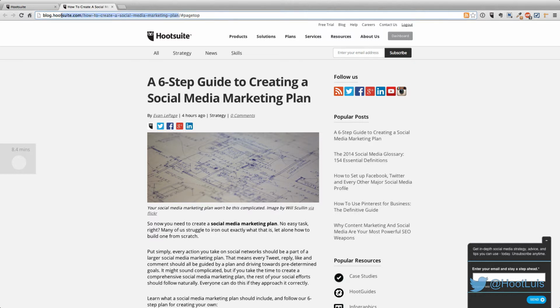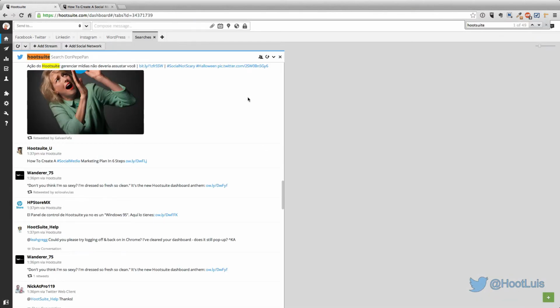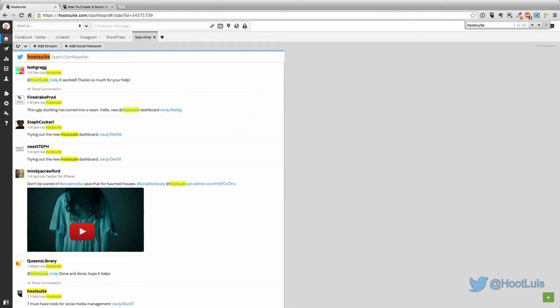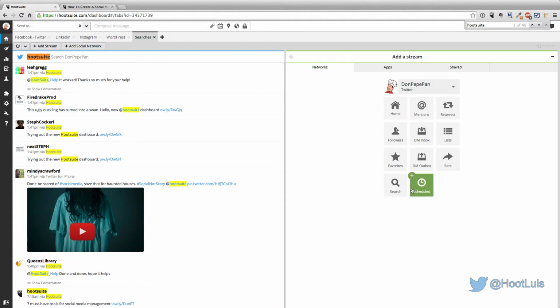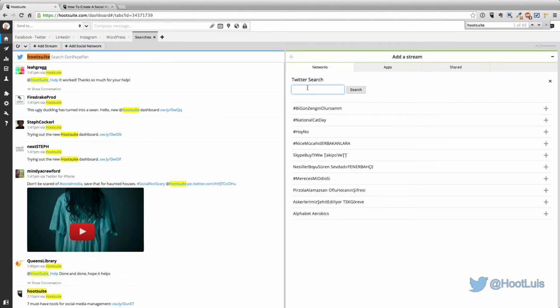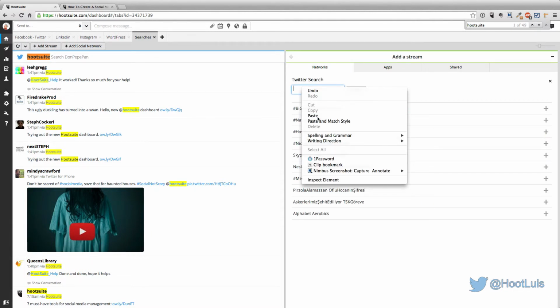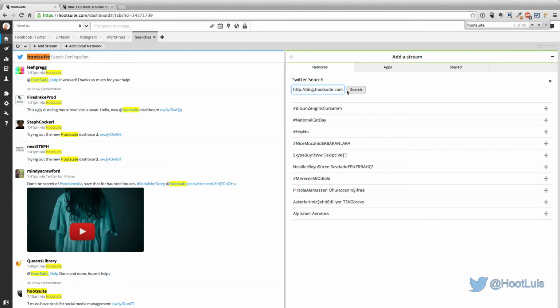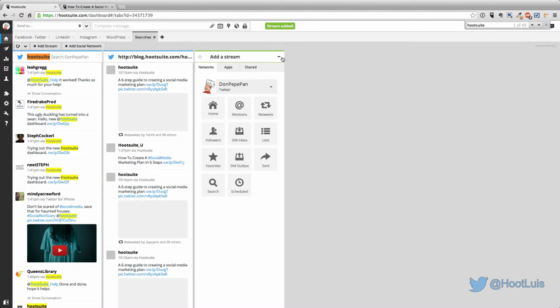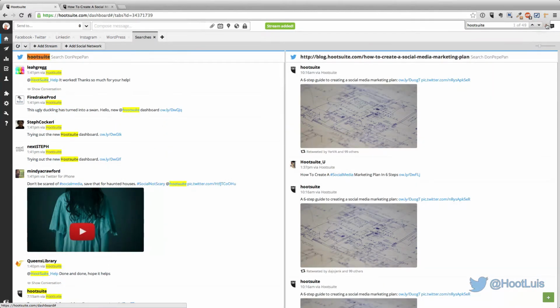So let me do that. Let me copy this URL. And to paste, I'm going to go back to Hootsuite, and I'm going to create another stream. I'm going to click the plus button, click the magnifying glass search, and in this box I will click paste, and then I'm going to click search. When I do that, let me make this a little bigger again.